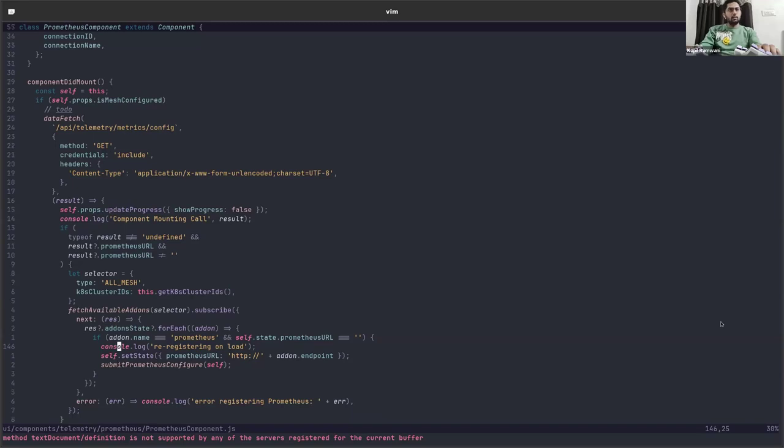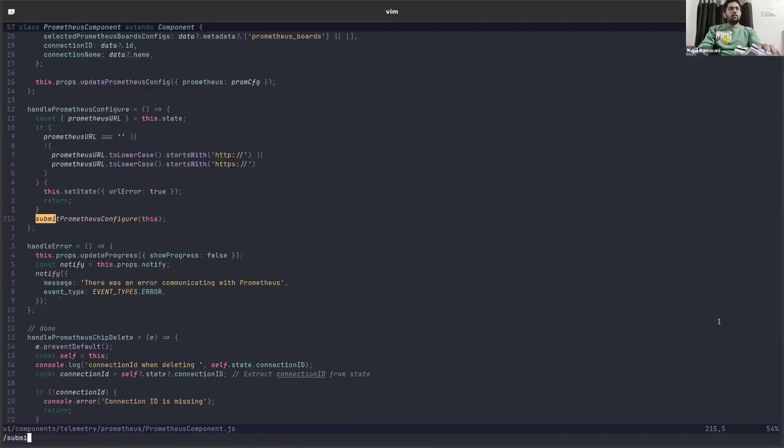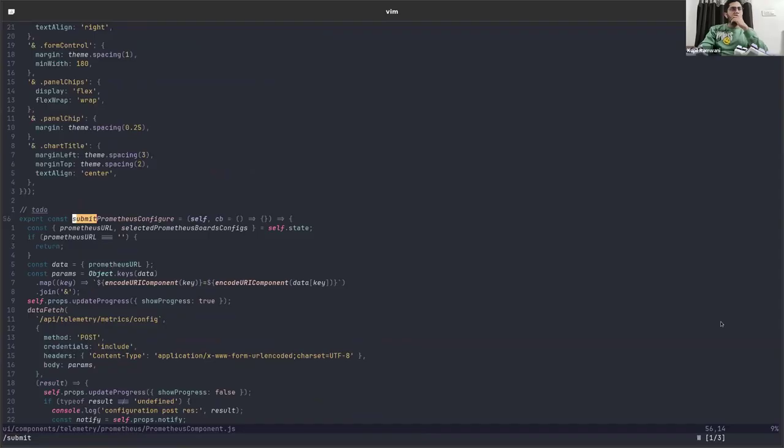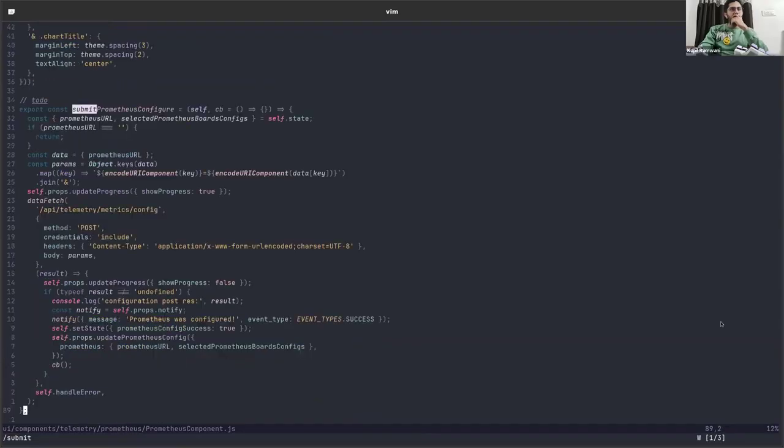If I go to this method, I'm not able to get to the definition of this. Let me just look for it. Yeah, here it is. So when it gets the details, it's just trying to set, I guess, only the URL. Yeah. Update Prometheus config, only the URL and selected Prometheus board configs. So board is what you put in that JSON thing. But here it's only working with the URL and the API is not returning the connection ID.